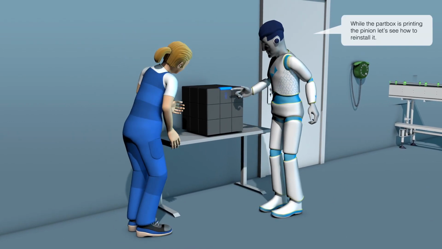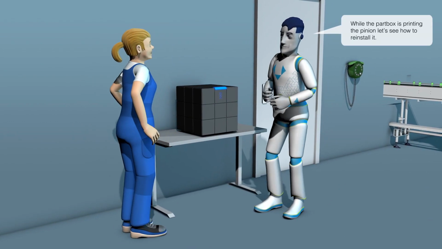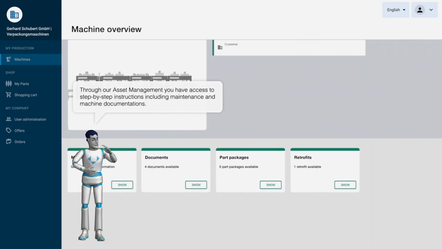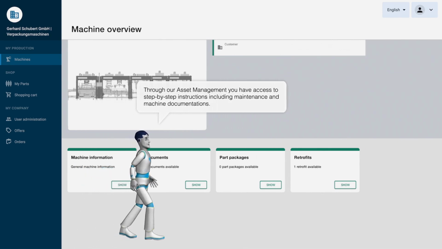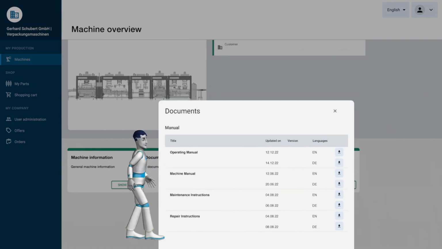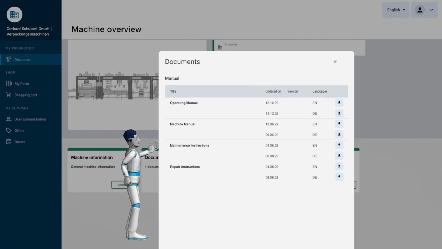While the part box is printing the pinion, we can have a look in the customer portal and check how to reinstall it. Through our asset management in the Schubert Customer Portal, you have access to step-by-step instructions, including maintenance and machine documentations.